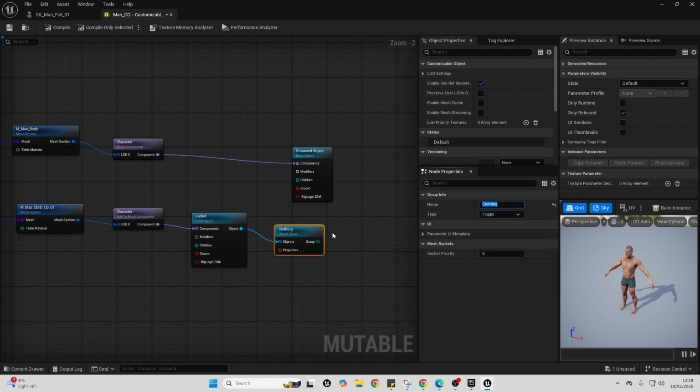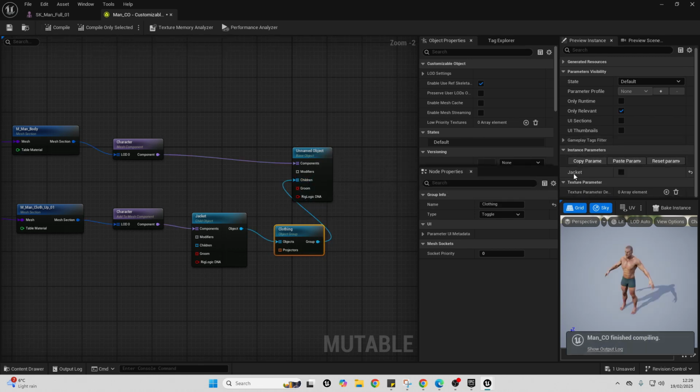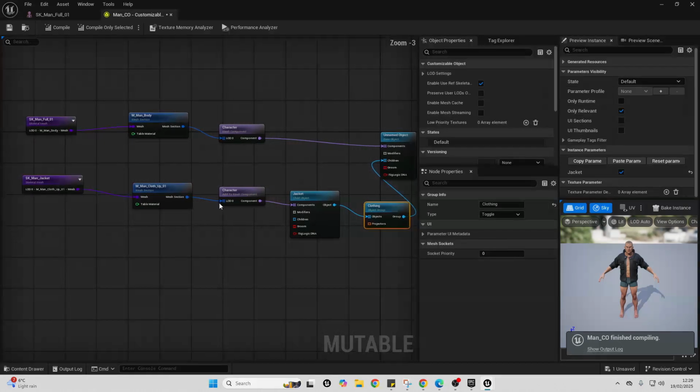Leave the type on toggle, and then just connect from group into children here. And now if I just go compile and I scroll down, we should see the jacket here. And if I just check this, that'll make it so my character can toggle and wear their jacket. Let's add one more piece of clothing that our character can wear.